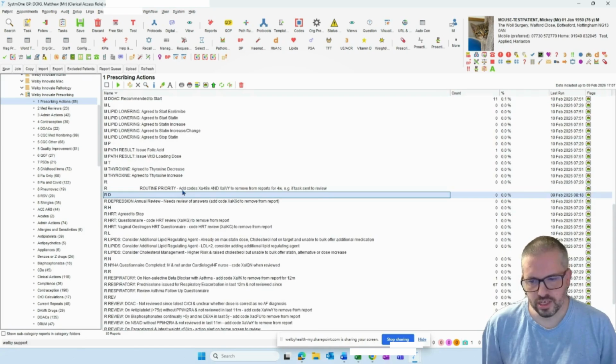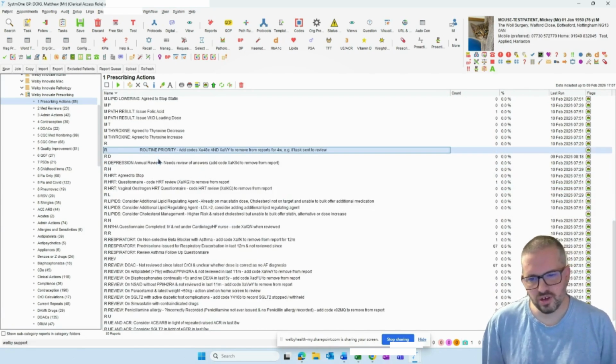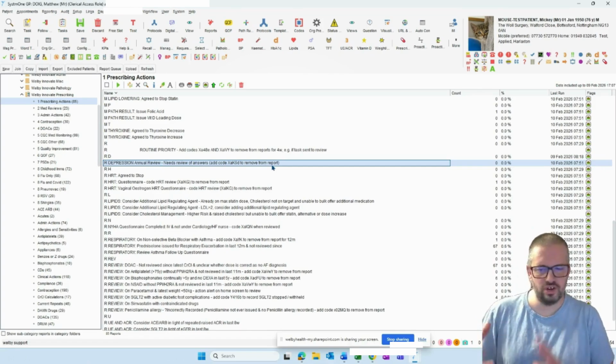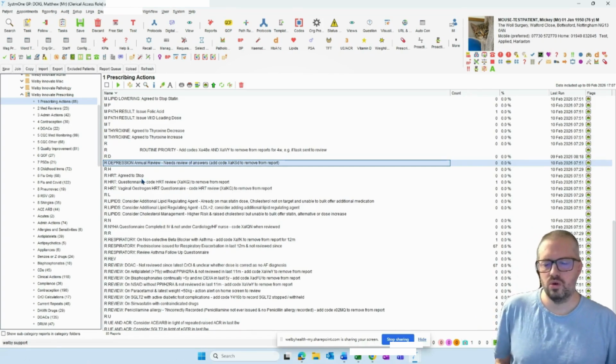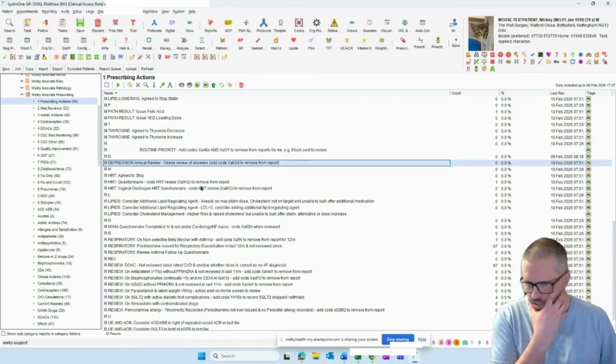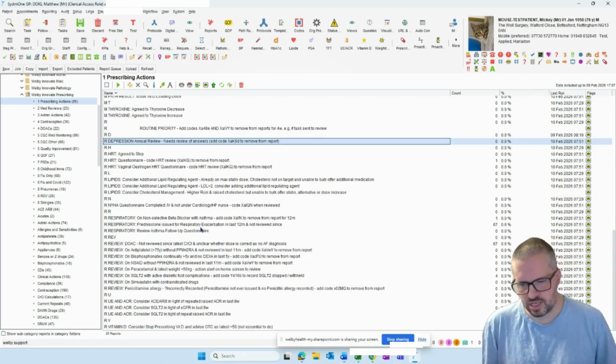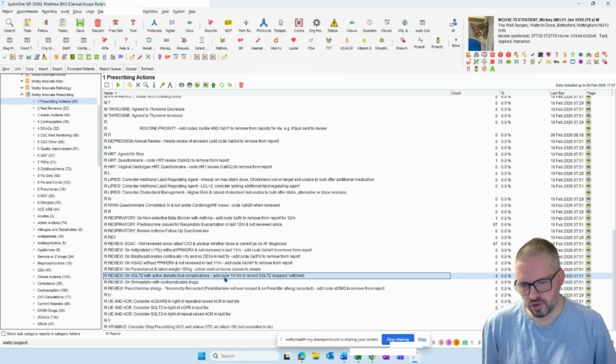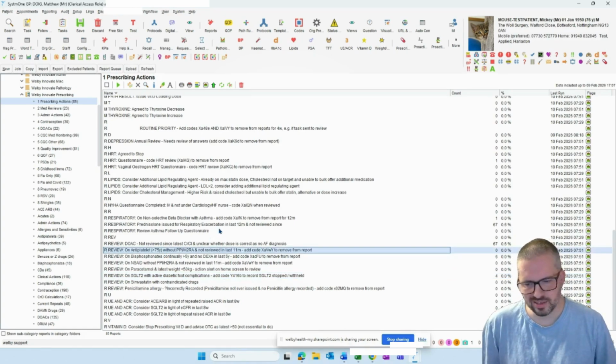Finally, the routine priority. Again, there's some outcomes like, say, a depression questionnaire that needs review of the answers, but not like a really concerning answer, or medication that should be stopped. Other things that need to be reviewed, like, say, SGLT2 with active diabetic foot complications, or patients who perhaps should be put on antiplatelets.